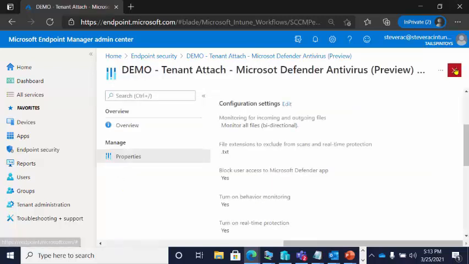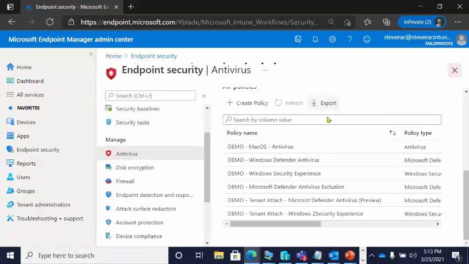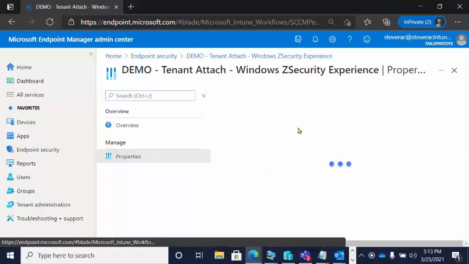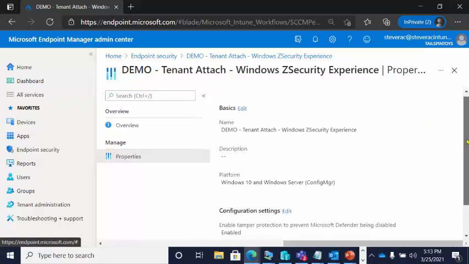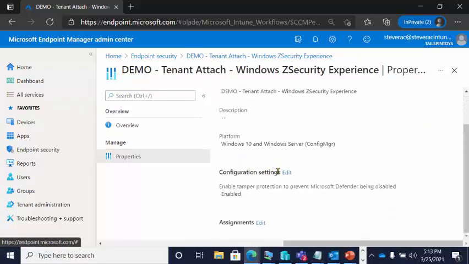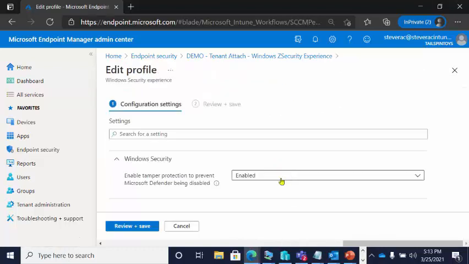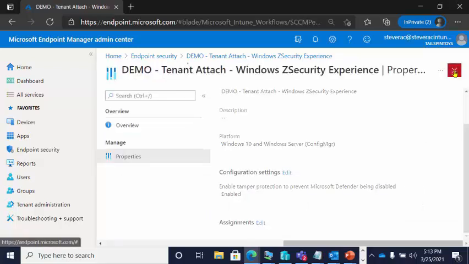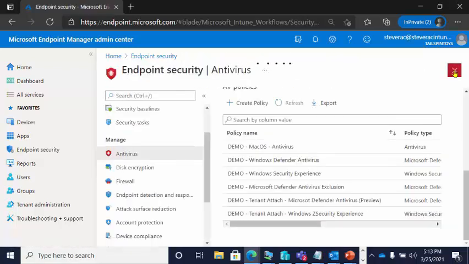So I have this deployed, and we'll see that it's deployed in just a moment. Then you have the Windows security experience that you can deploy through Tenant Attach. And you saw a couple of options on the one just a moment ago. Here we have all of one option. So let's go edit the configuration settings. And you'll see that one option is either enabled or disabled or not configured, right? Okay, and then last one we'll look at is for Mac OS.